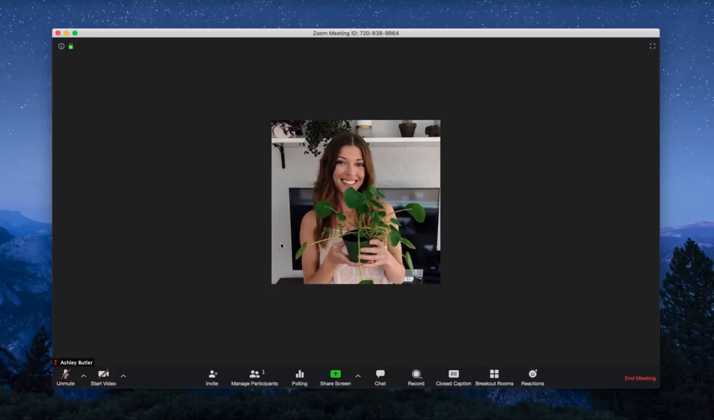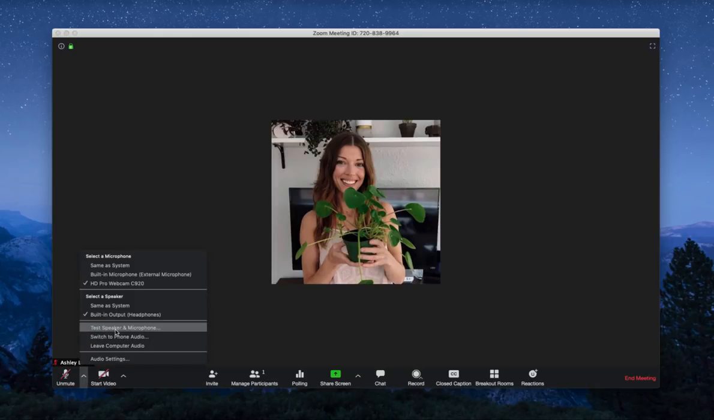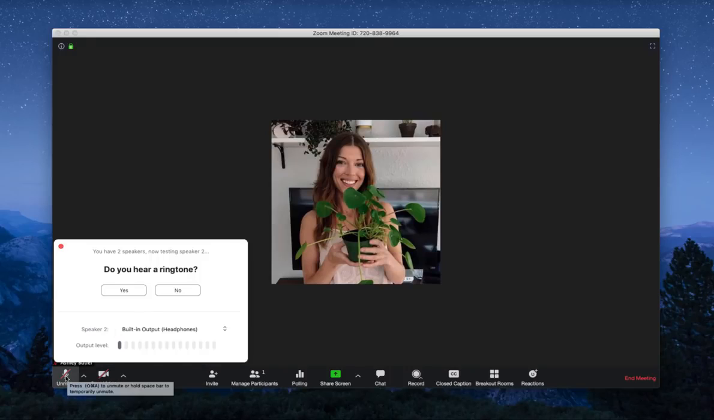However, if you're already connected and others are having issues hearing you or you're having difficulty hearing others, navigate to the up caret to the right of the mute and unmute button, where you can test your speaker and microphone on the fly. When you select Test Speaker and Microphone, you'll be presented with a series of steps. Simply follow the prompts by answering yes or no to connect your audio properly.